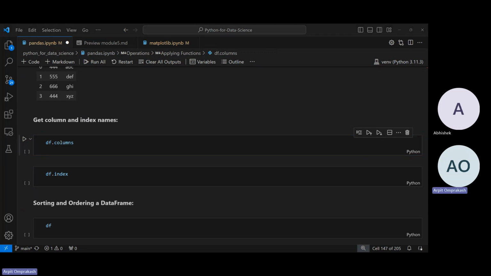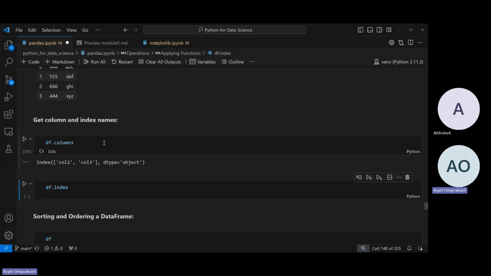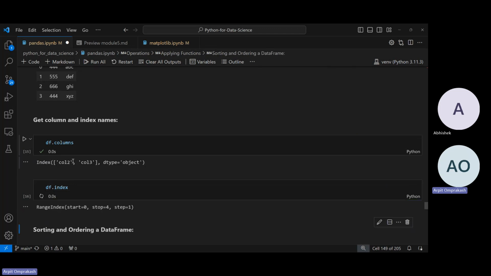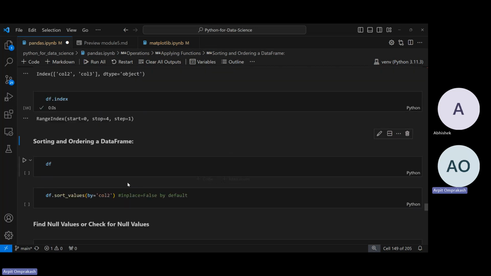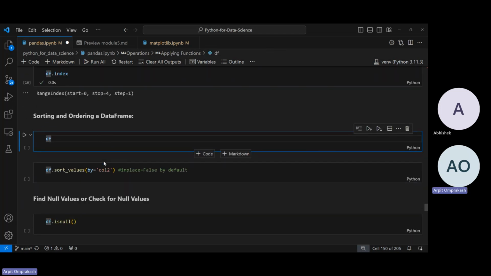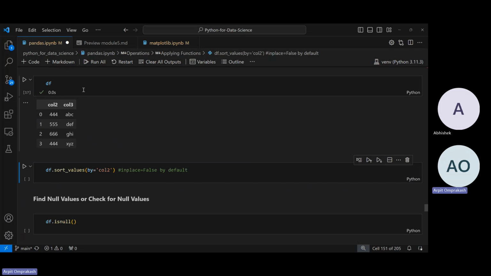To get column names and index names, we can use df.columns, which basically gives us the names of the columns. And to get the index, which is the row names, we use df.index. So it's basically a range index starting from 0 and ending at 4, so 0, 1, 2, 3 at steps of 1. Okay. So now we have a data frame which is slightly modified. We lost column 1 a while back.